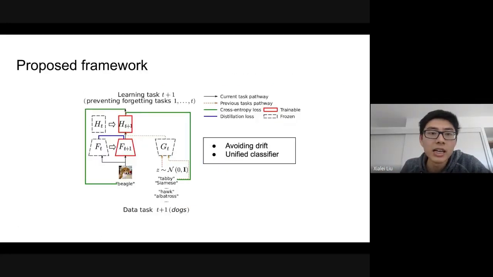Then Chen will present the detailed method.